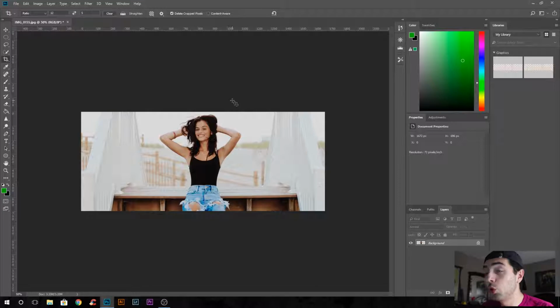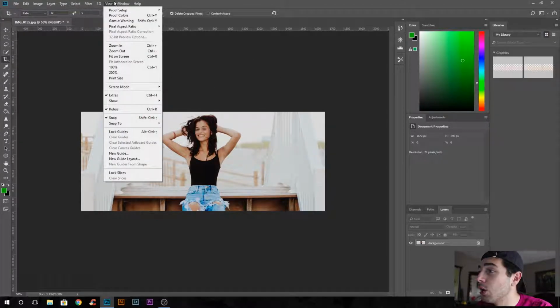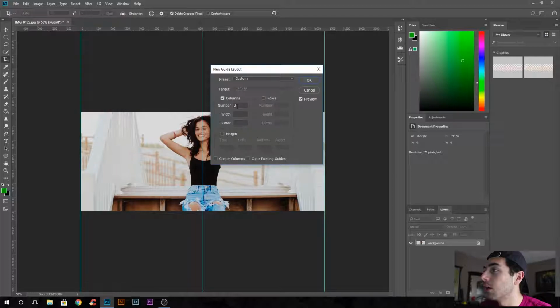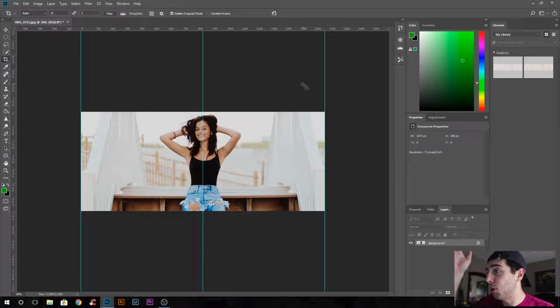Now, what do you have to do next to cut it in half nice and easily? I'm going to show you guys how to do that right now. You're going to go up to the View menu and go down to New Guide Layout. Click on New Guide Layout, unselect rows if it's selected, have it set to custom, and hit columns. We want it in 2 columns. Hit OK, and now we have a perfect photo cut straight down the middle.